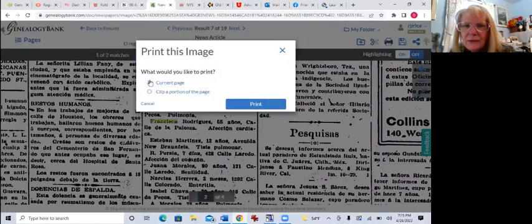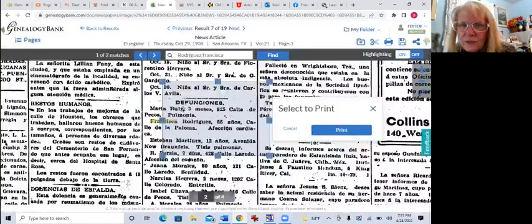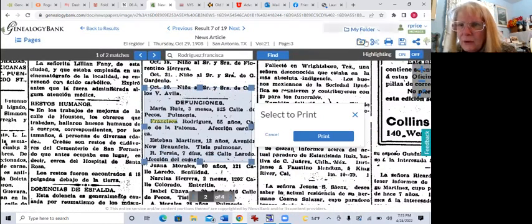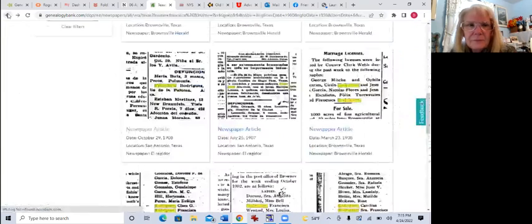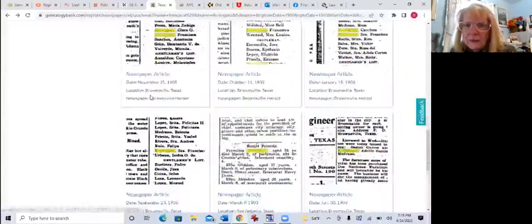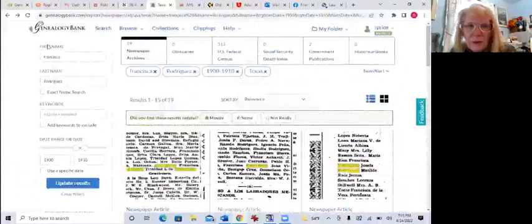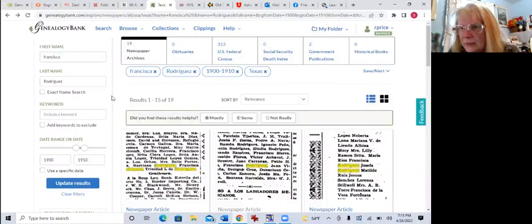And if you do that, it says, would you like to print the current page or a portion of the page? And so you can do the same type of thing, or you can clip it. So either way, I try both of those when I'm looking, because sometimes one has different newspapers than the other one has.